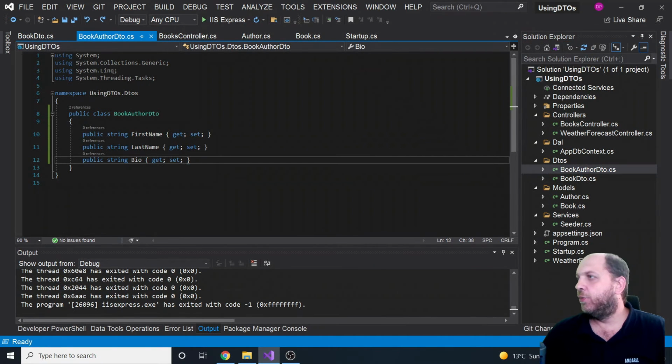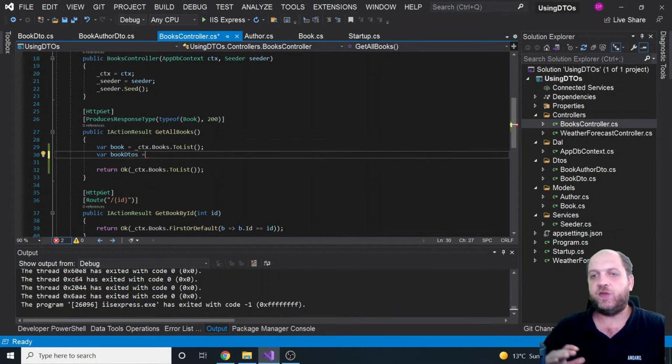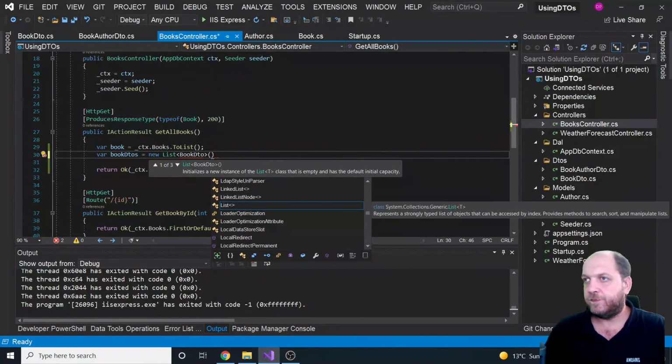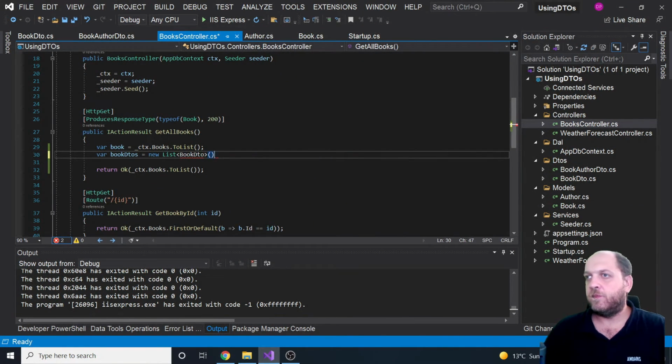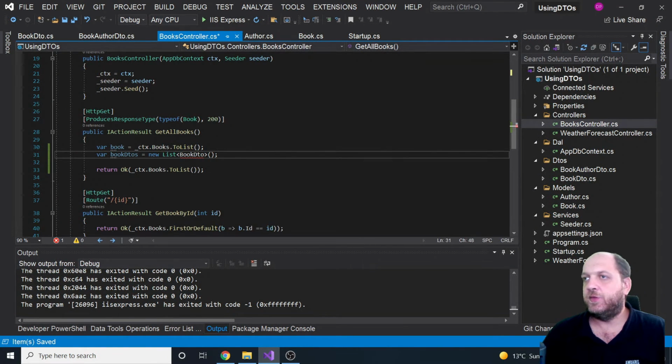Now, let's go back to our controller, and what we need here is, let's call this bookDTOs. So this will be a collection that will contain all the books that we actually want to return to the caller, or to the client that actually made this request. And for now, we just initialize this to a new list of BookDTO. Okay, let's add this one here.